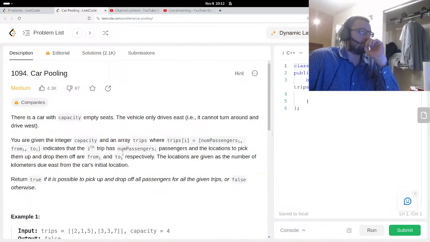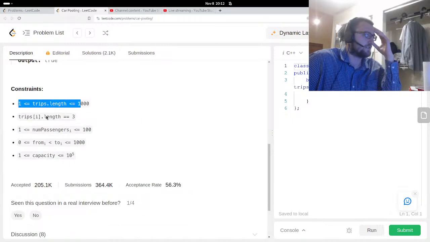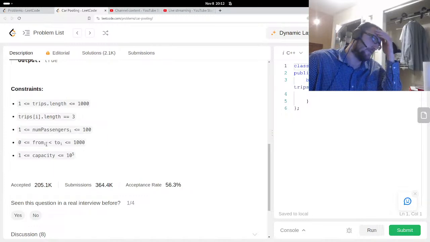I'm not sure I understand. It's 1,000 trips, each one of length 3. The number of passengers is from 1 to 100, and from and to are 0 to 1,000, excuse me, and the capacity could be 1 to 100,000.